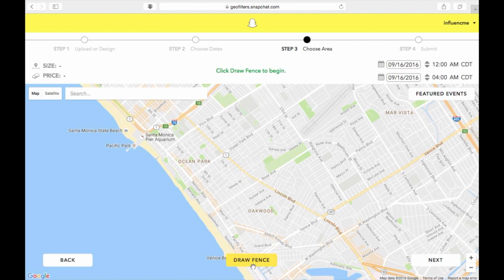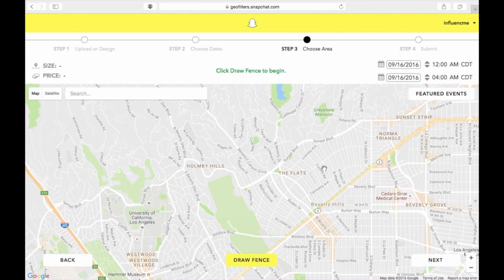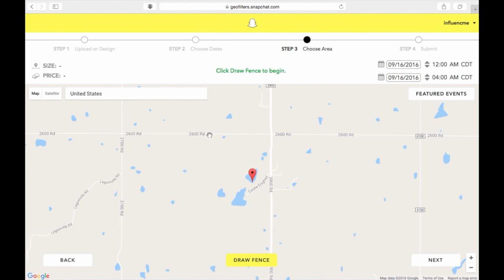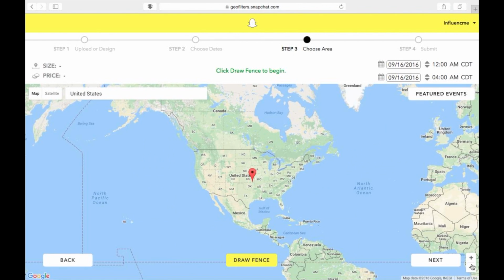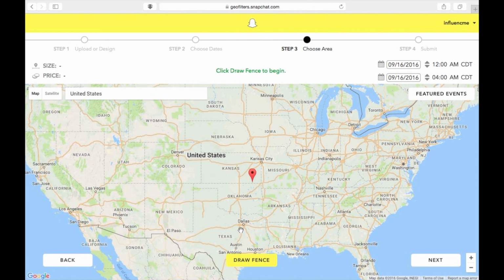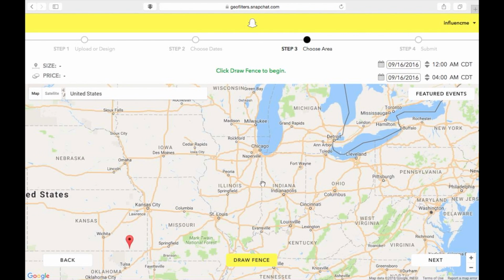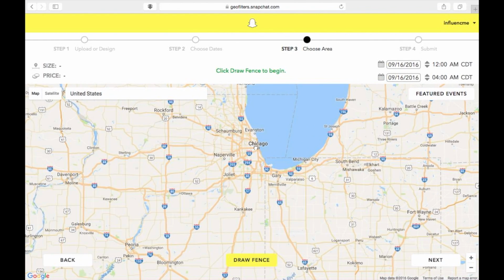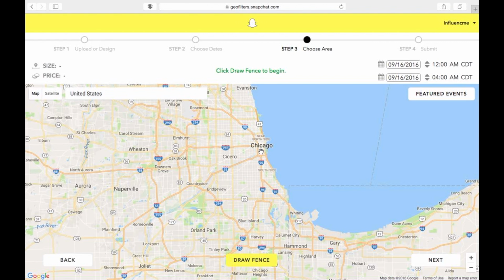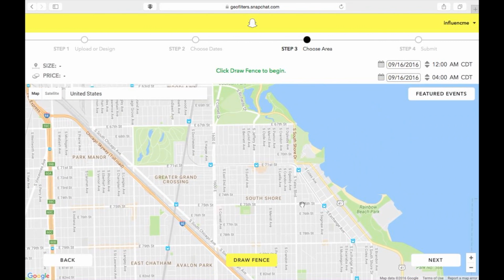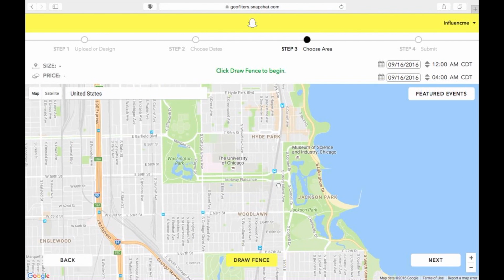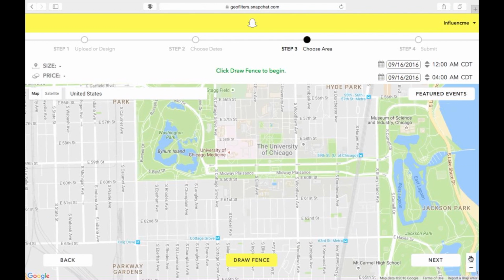All right. It says draw fence. Let's say, I don't even know where I am. I'm going to go to the United States. Okay, still don't know where I am. Let's just zoom out real quick so we understand where we are. Okay. Let's say the wedding is going to be in Chicago, right here. It's an example. Okay, I think that's the closest I can get it. Let's say it's at the University of Chicago, just for an example, okay?